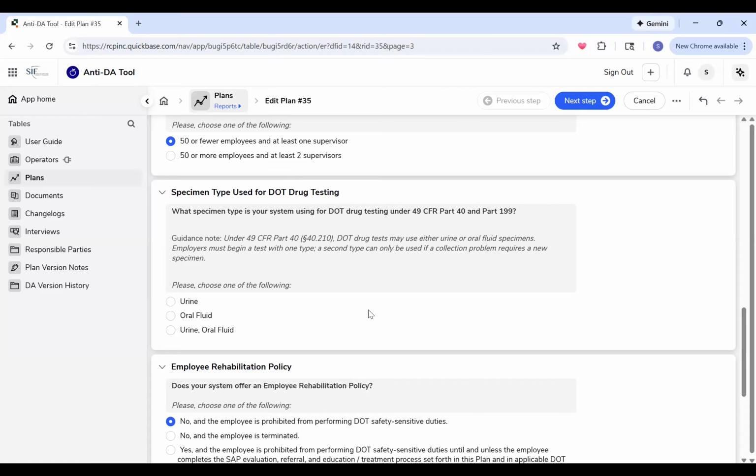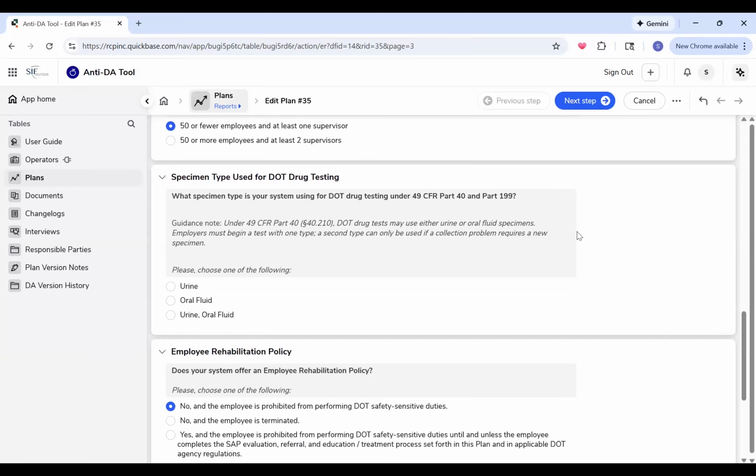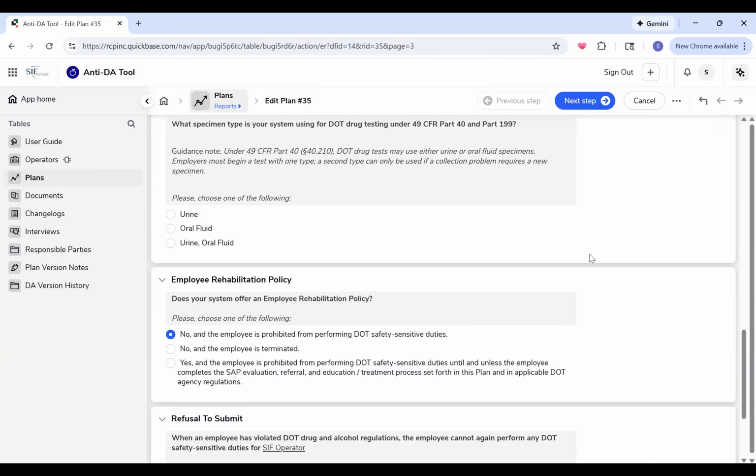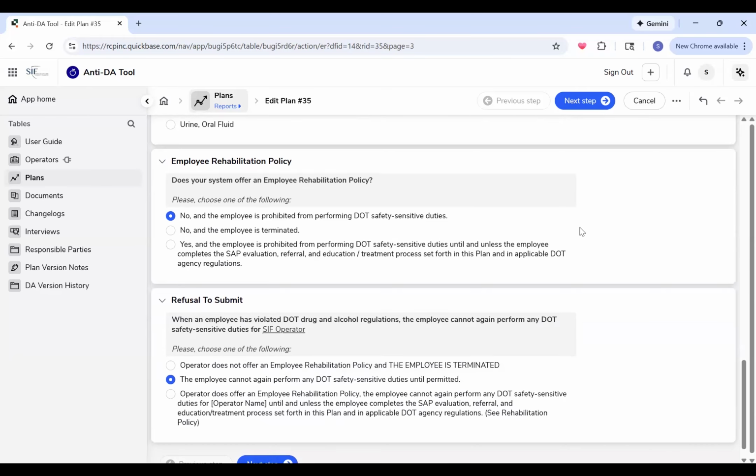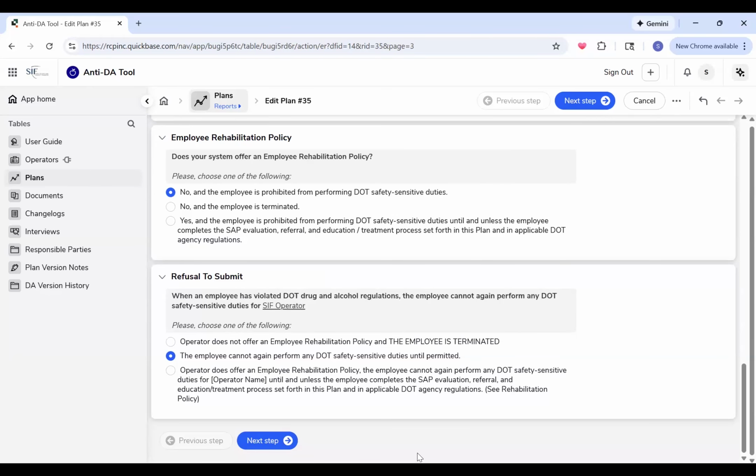Just a note that this is based on a regulation that was effective June 1st of 2023, and it states that under 49 CFR Part 40, DOT drug tests may use either urine or oral fluid specimens. Employers must begin a test with one type. A second type can only be used if a collection problem requires a new specimen. So that's a new question in this first step. The rest that you see should be similar to what you've seen in the past.